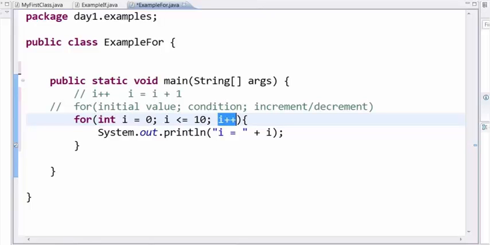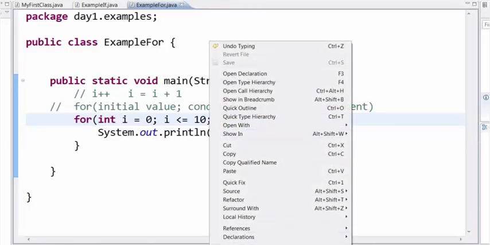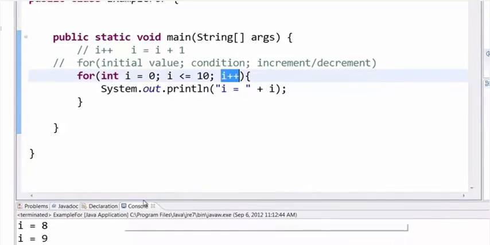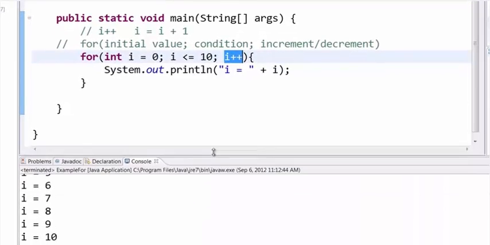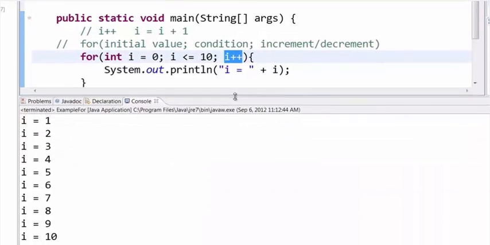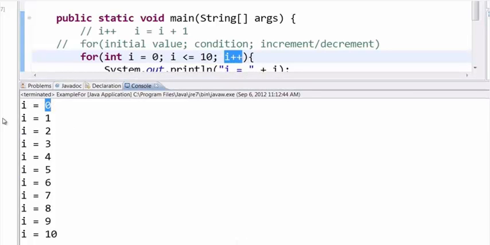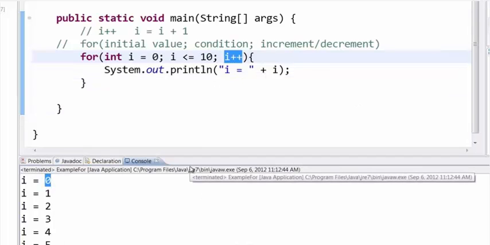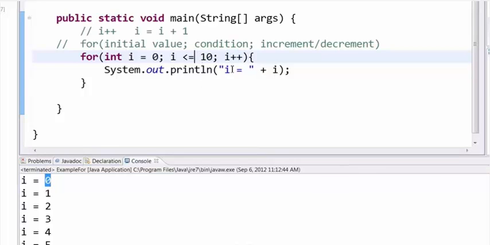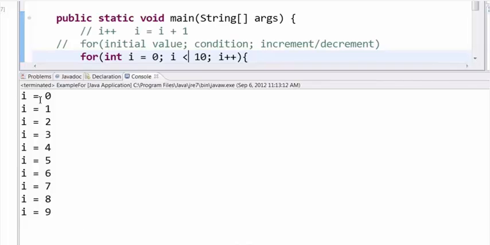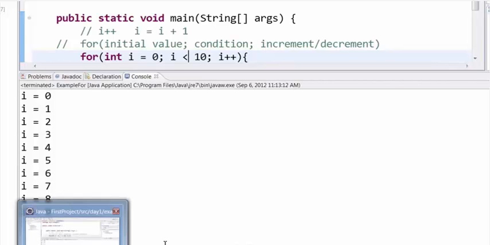So let us save this and run this. Right click, run as Java application. I'll expand the screen. You can see that i's value has been printed from 0 to 10. If you want to print from 0 to 9, all you have to do is remove the equal to sign and then run this. You can see that i's value has been printed from 0 to 9.